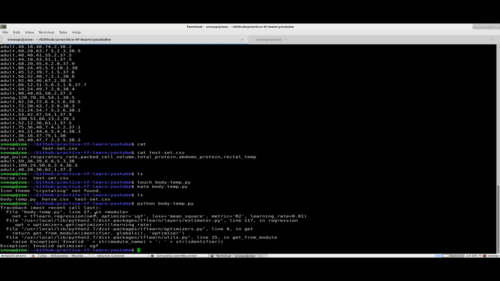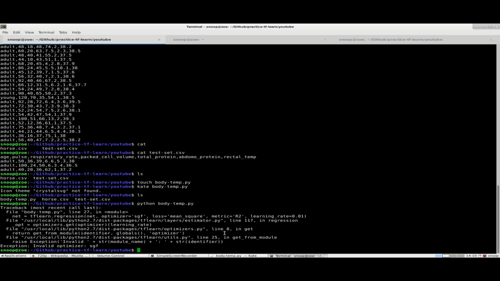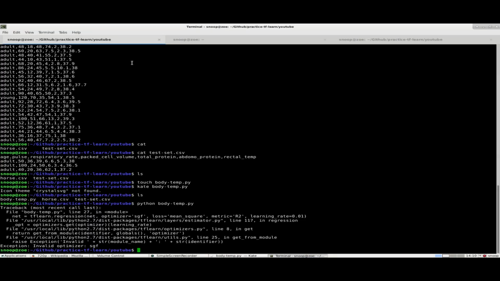Yes, there is. Okay, in line 27 there is an invalid. This says the optimizer is invalid, so let's go ahead and look at it. I'm just going to start Kate from another window. Okay, the error was in line 27. I believe the problem is that the optimizer is not called SGF, but it's called SGD. Let's try and run it again.